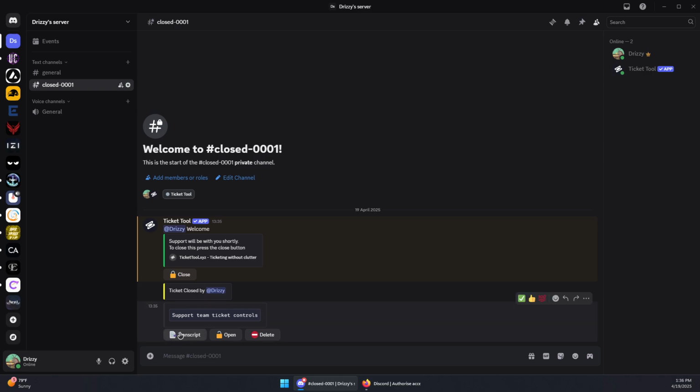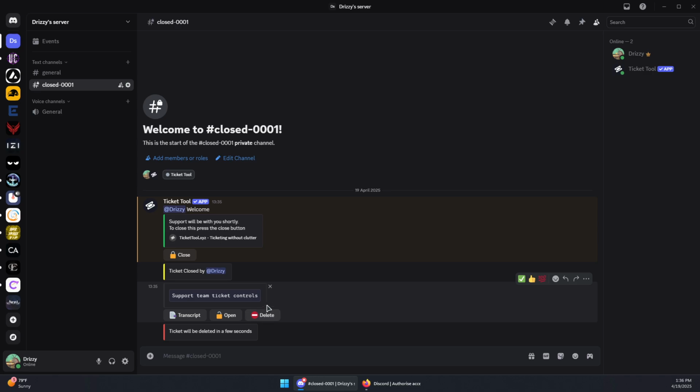It can also send a transcript, but the guy who opened the ticket won't be able to write on it again. You can also reopen the ticket or completely delete it by pressing this button, and it will take a few seconds to be completely deleted from Discord.